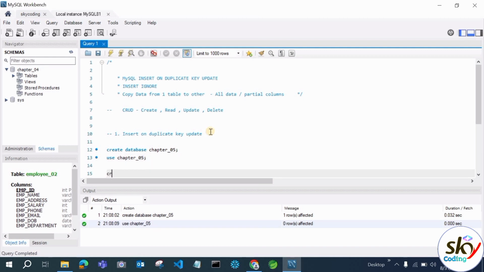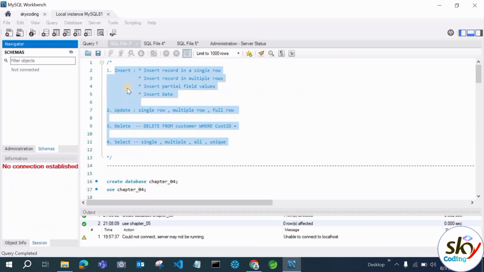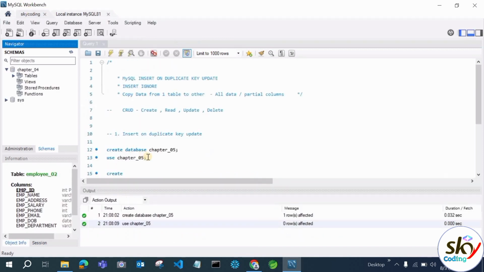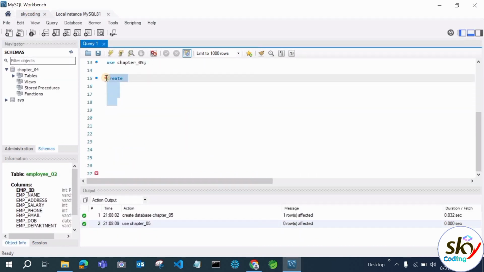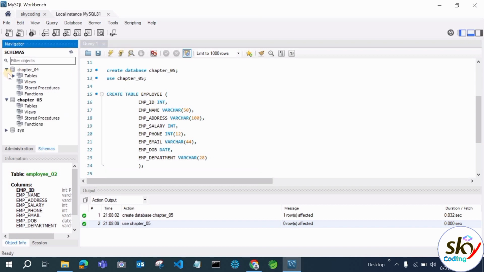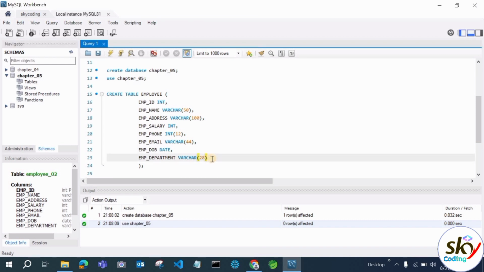Now let's create a table. Instead of writing it out, let's copy the metadata from the previous query. We created this employee table, so let's copy it from the previous session and paste it, because this is just table metadata which you all know. Chapter 5 is in use now. So create table employee, and we have all of these columns. We have done this earlier in the previous sessions, so we are not going to describe it again and again.